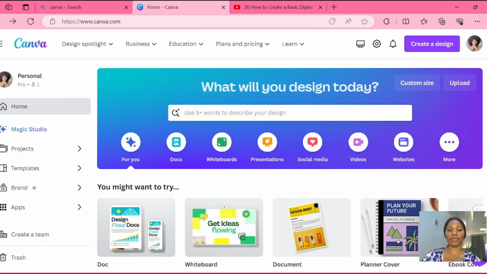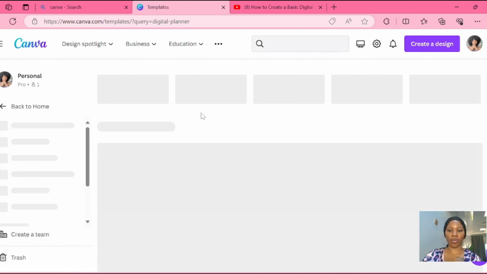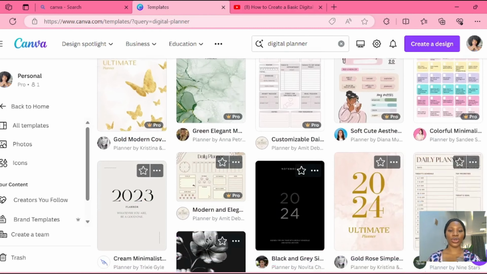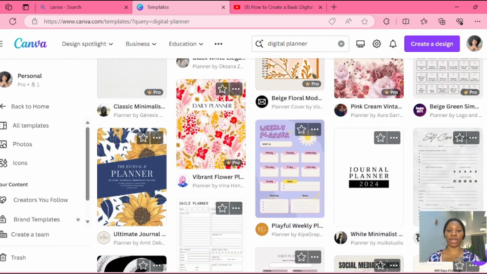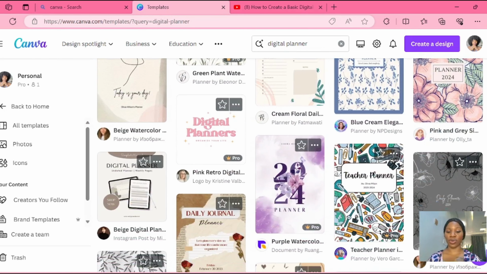So once you're on Canva, you need to search for digital planner. And it's going to show you all these premium digital planners that you can just customize, change the color, change the font, and make it your own. But we're not going to be using this because we'll be creating our own digital planner from scratch.